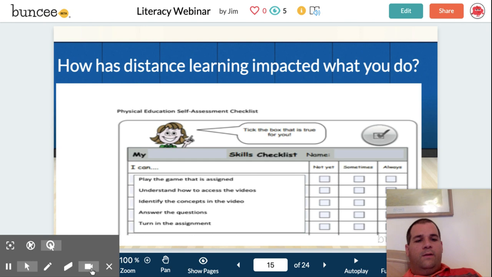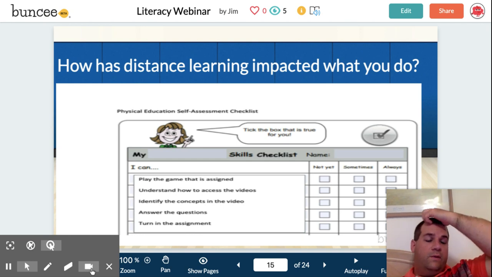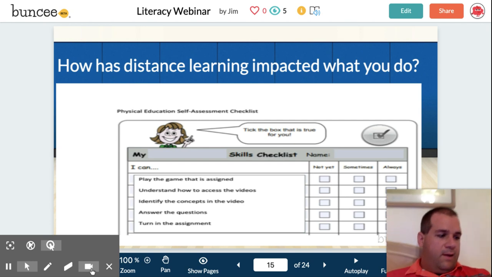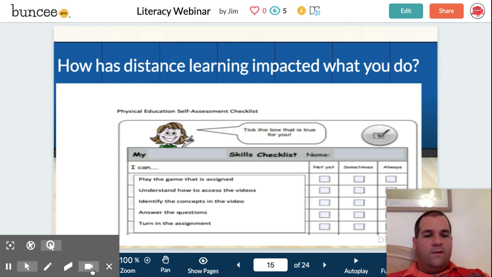So no matter how distance learning has impacted you, it's been certainly tough for everyone, especially myself. So I totally empathize. It seems like every single week I'm always trying to find something. I feel like I've found a groove, some things that work, like Google Forms and Bunsy works, especially with language learners. And I'm always trying to do new things.